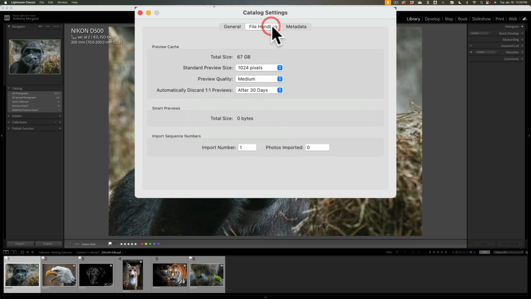Also, I should add, if I go over to file handling, this is another setting. My standard preview size, I have it set to the smallest size. You may not want to do this. By default, it will be on auto, and auto will be the size of your display. I have a 5K display, so when I create standard previews, it's going to automatically create a preview that is 5,120 pixels on the long edge. That's pretty big, and that's great.